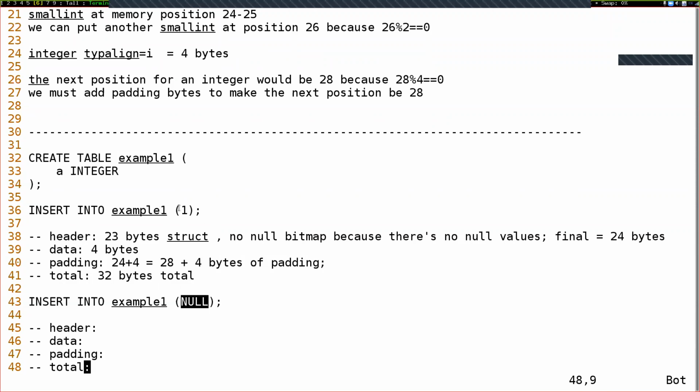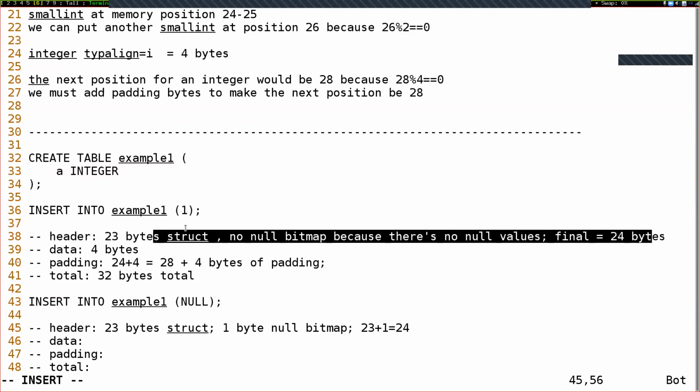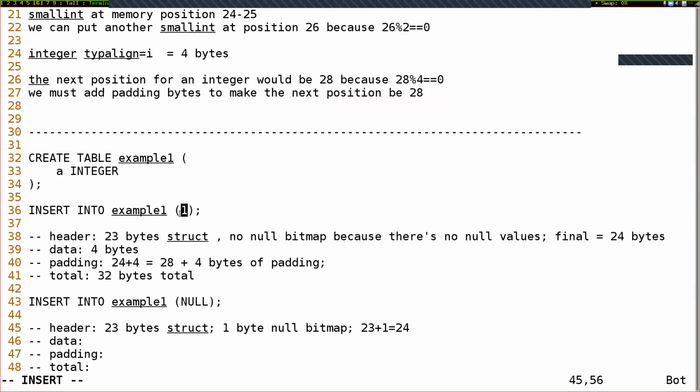So next example, inserting a null. Now we have the 23 byte struct. We have a 1 byte null bitmap. Up here, no null bitmap because no null values. Here, yes, null bitmap because we do have a null value. And 23 plus 1 equals 24 happens to be the same size as this one up here. So if you have less than or equal to 8 columns, your header is always going to be 24 bytes, whether you have null values or not.